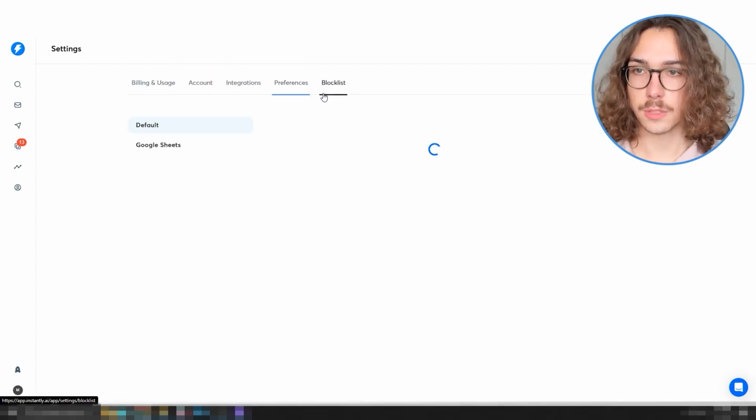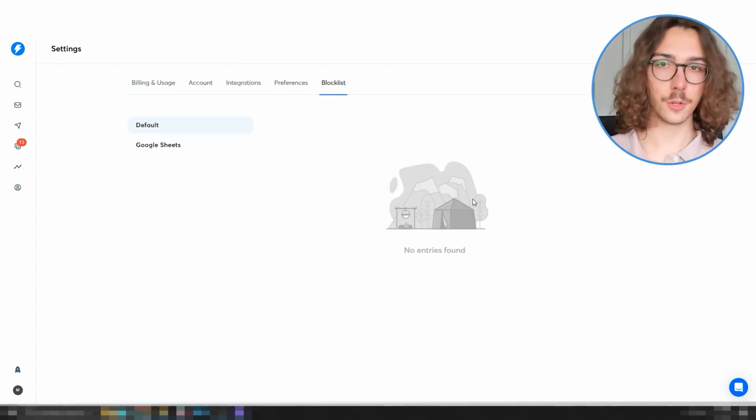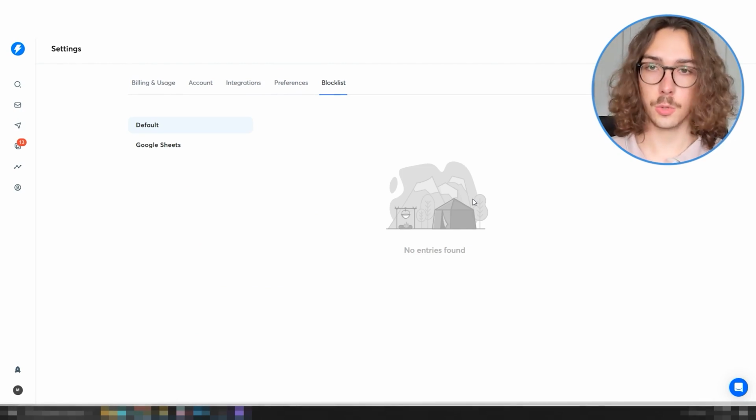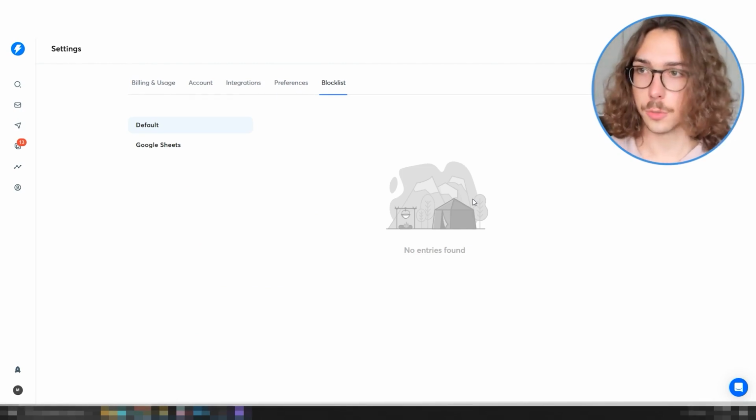You can see a few more preferences down here. And then here's where you can add a block list. So if you don't want certain people being emailed that you have from previous campaigns, or you want to build a block list through Instantly here, you can do it directly through the block list there.